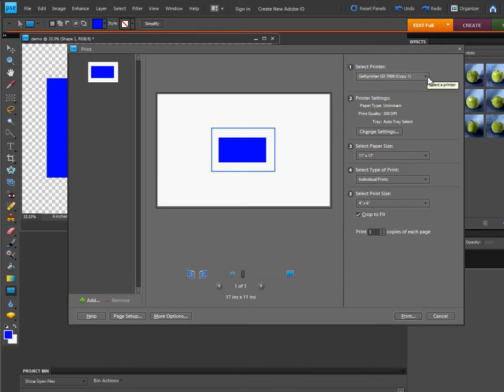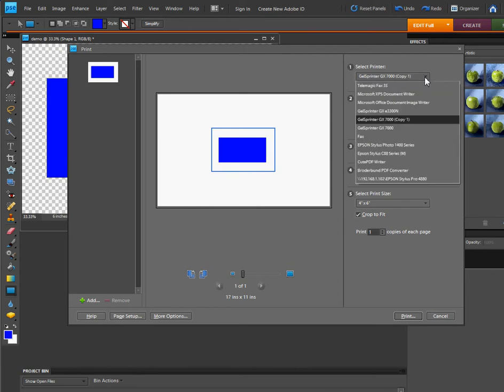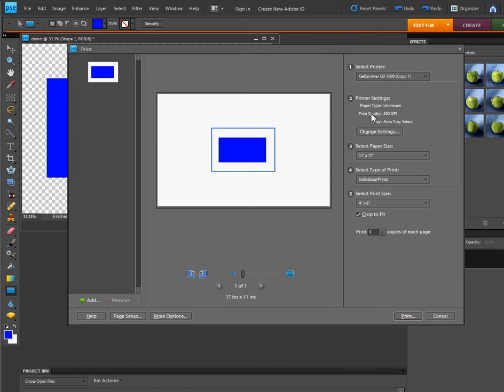Now the way we're setting up color management in Photoshop Elements 8.0 would work for any printer, whether it be Ricoh or Epson, when you're using dye sublimation. So today we're going to choose the Gel Sprinter GX7000, which I have already selected. And if you don't have your printer selected correctly, just click the flyout and find it in your menu.